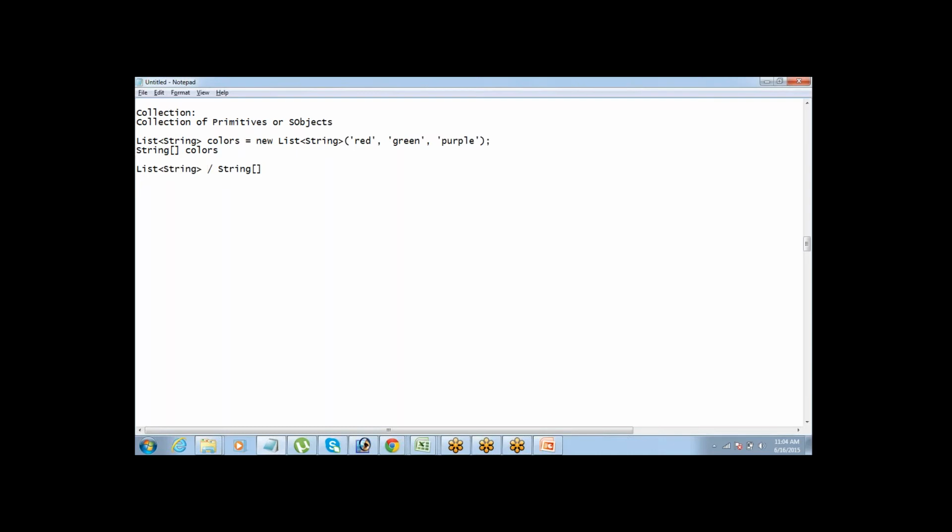Same way, you can have a list of accounts also. List of sObject. So I can say list of account, let's say accounts equals, from a select query: select name, type from account where industry equals energy. So it will fetch all the records where the industry is energy and put it in this list.